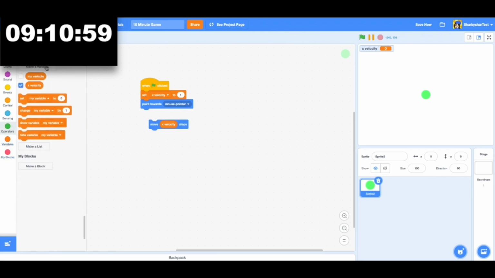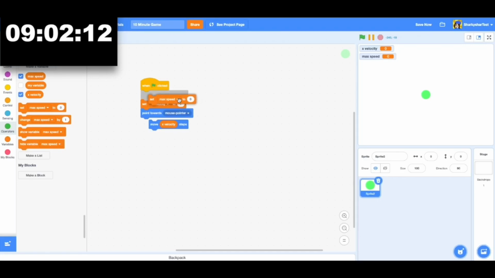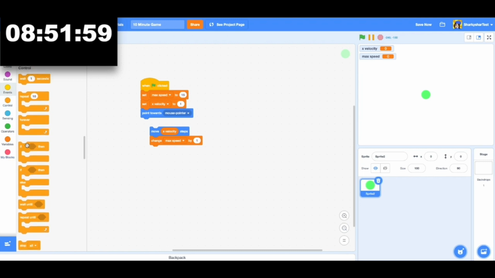steps. And then I want it to have a maximum speed it can go, because I want it to go fast. It's faster as time goes on. Set max speed to 15. Okay, move. Change max speed by 1. If then.